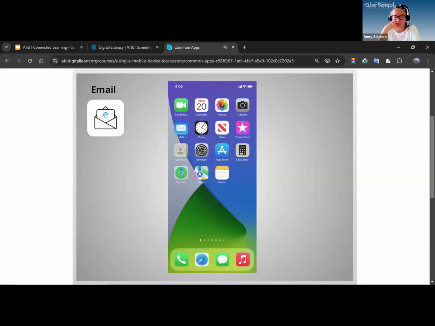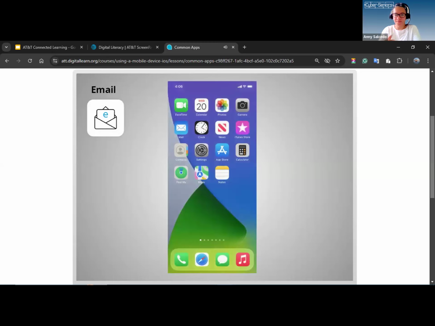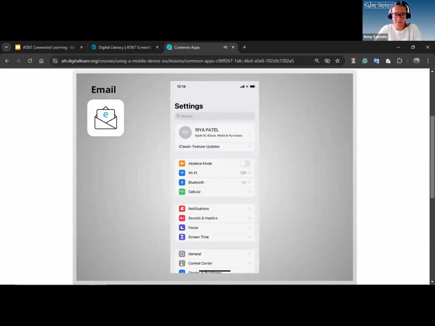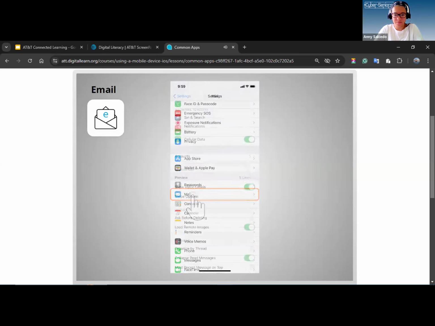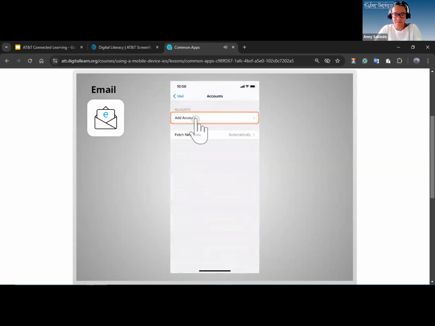When Ria wants to send or read an email, she clicks the Email app. In order to receive or send an email, Ria must first set up her email app to connect to her email account. To set up an email account from the home page, Ria taps Settings. From the Settings screen, Ria scrolls down the page, taps on Mail, then Accounts, then Add Account. Ria follows the prompts on her device to sign in and complete the process.